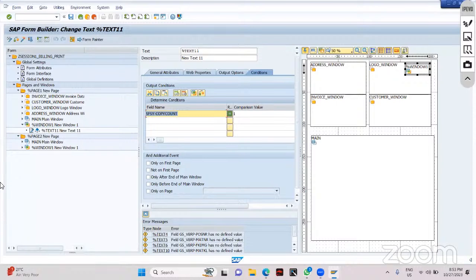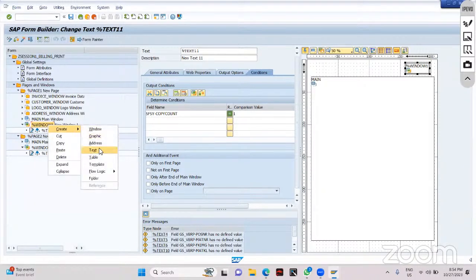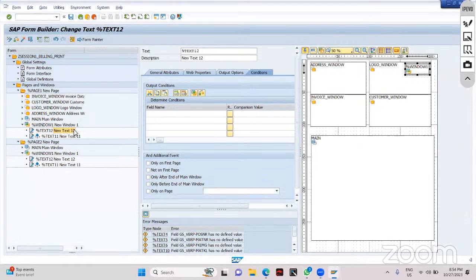Okay. So first thing we have to do: when we have copied this thing over here, automatically it came over here, right? Then here we'll create one more text element, and there we will give a condition saying when you have to print: when SFSY dot copy count, which is my keyword, which holds the number of how many copies we are going to print.